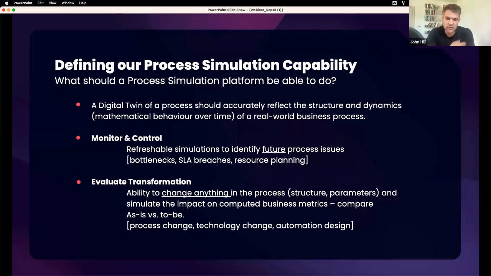And so the use cases for that are process transformation, process change, changing technology, an ERP migration, for example, or, and very topically at the moment, we're seeing a lot of use for automation design. Where are the best places to be targeting my RPA initiatives? Where am I going to get the most bang for my buck as I automate across a process?